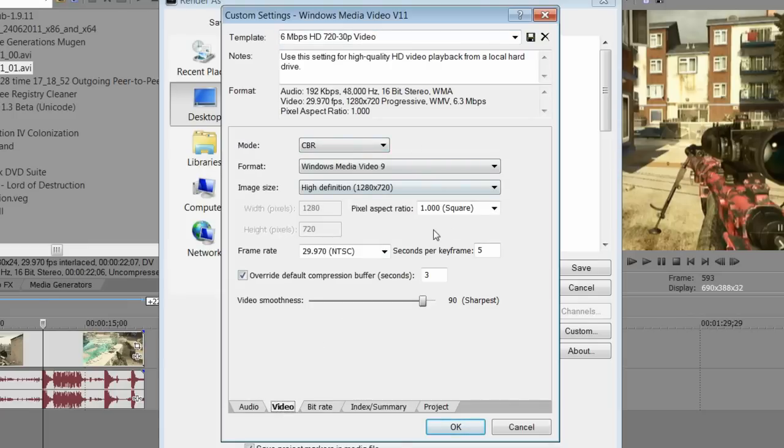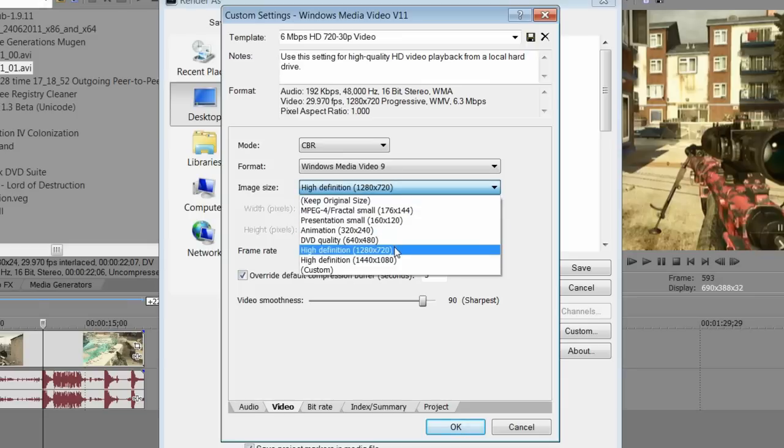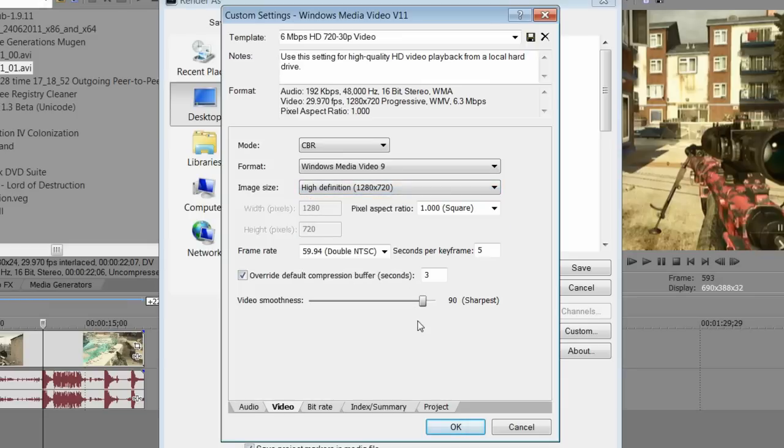Video. These aren't the settings, but you want to change the frame rate to 59.94 double NTSC for the frame rate. Now you could do 30, but 59.94 will look slightly smoother. Pixel aspect ratio 1, you want to make sure your image size is 1280 by 720 high definition. And you want to make sure you change your video smoothness all the way up to 100. So the rest of that is fine.